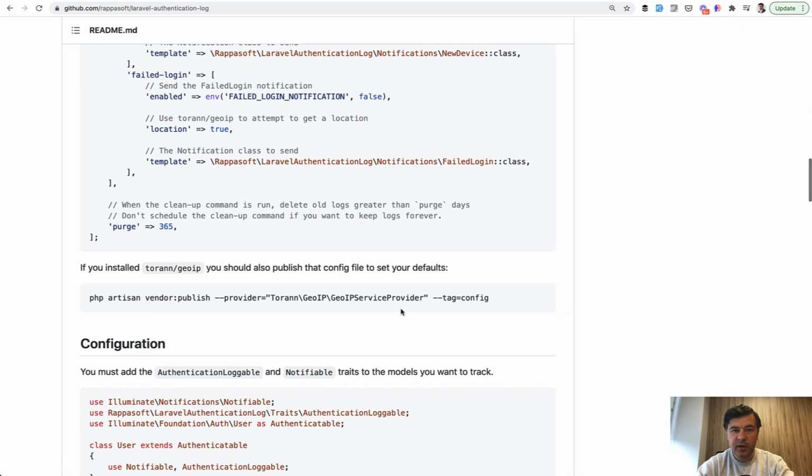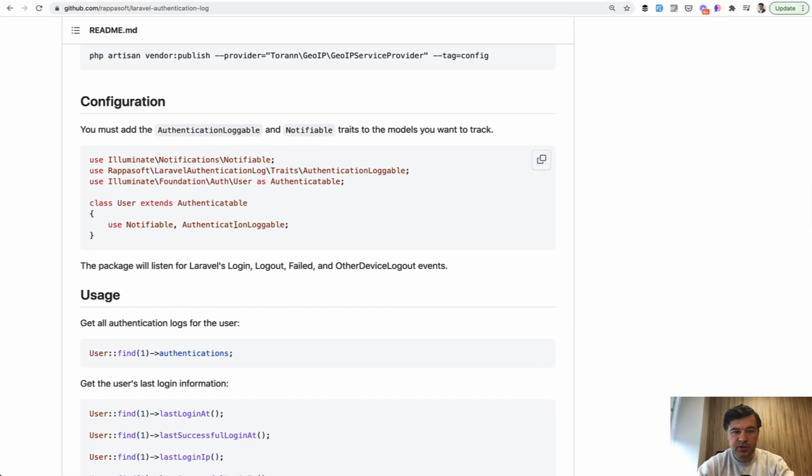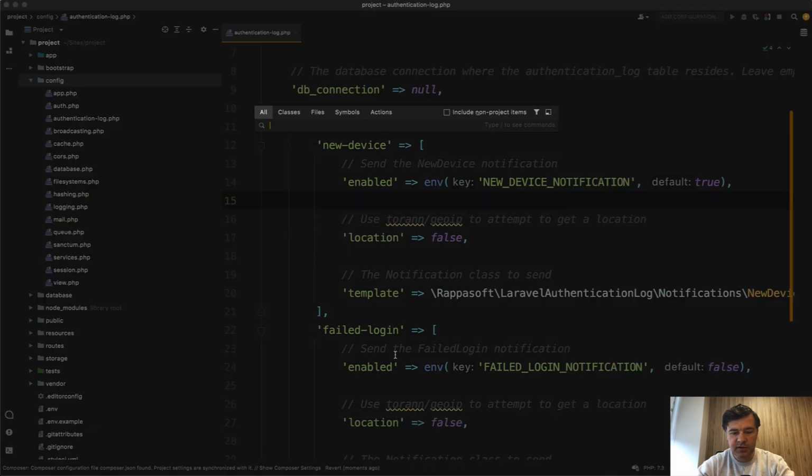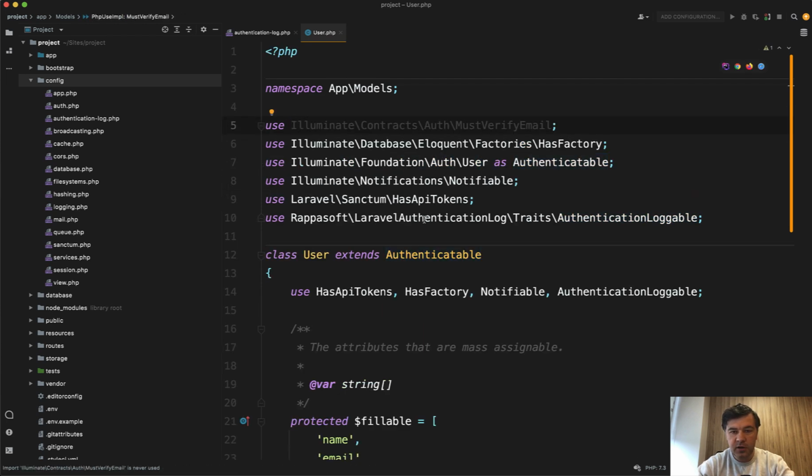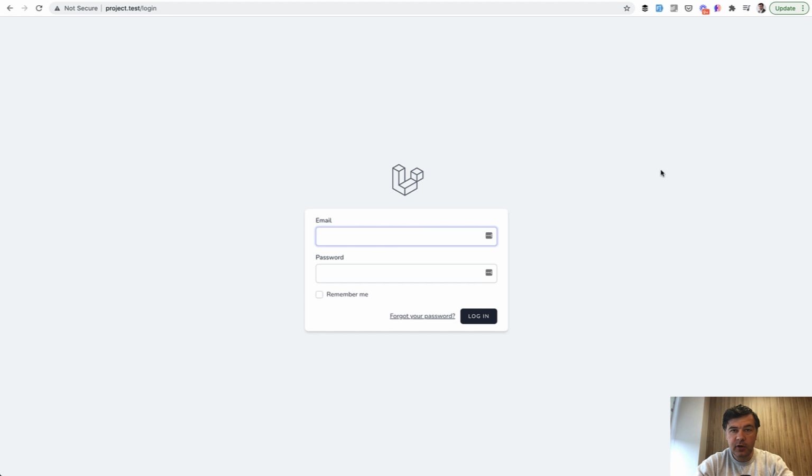Finally, we need to enable that on the User model. So we need to add AuthenticationLoggable and Notifiable. Notifiable is by default enabled in Laravel Breeze. So we need to add another trait of AuthenticationLoggable from the package and add use on top here, this one. And now if I log in from a new device, I should get an email.